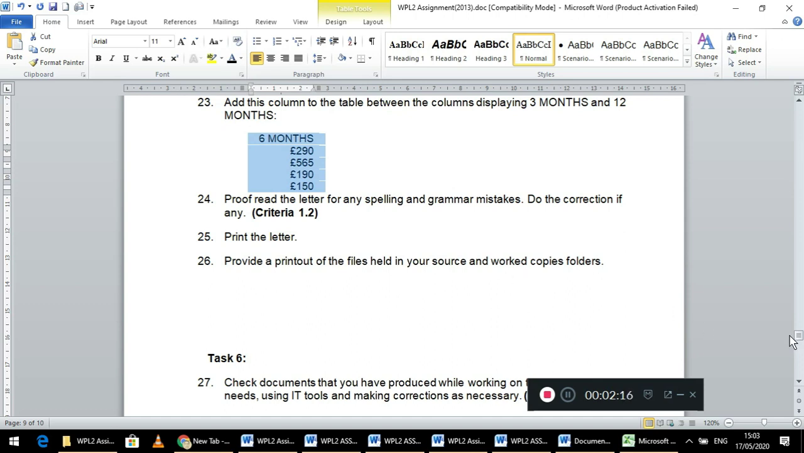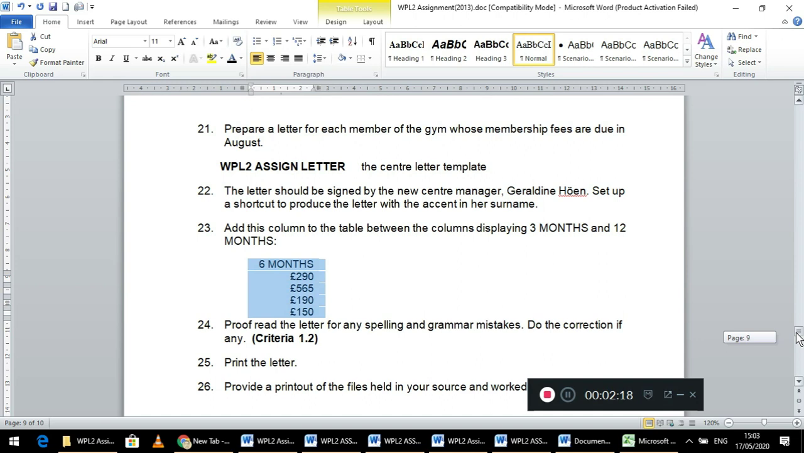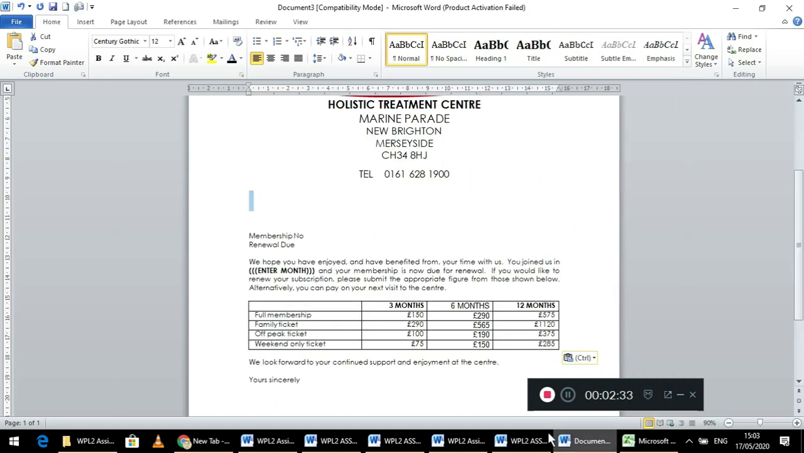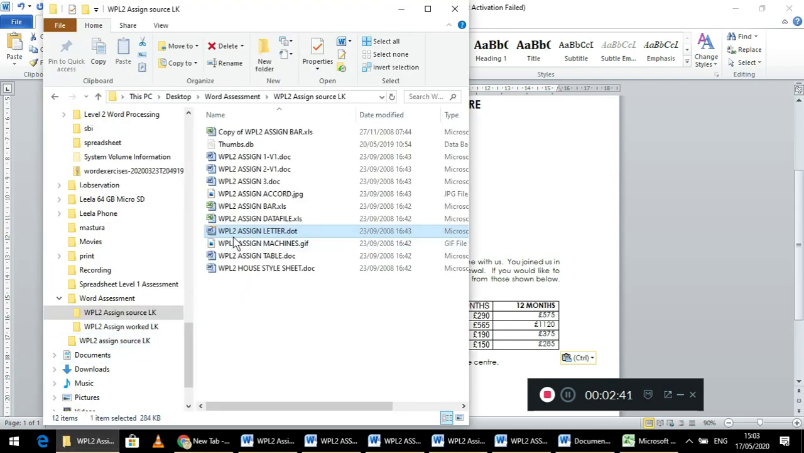Something is missing, students, wait a minute. This is what it is. Prepare the letter for each member of the gym whose membership fees are due in August. Okay, that's the main important part I was missing. Now you have to prepare this letter for the members whose fees are due in August. Along with this letter, I have sent you one more file, WPL to assign data file.